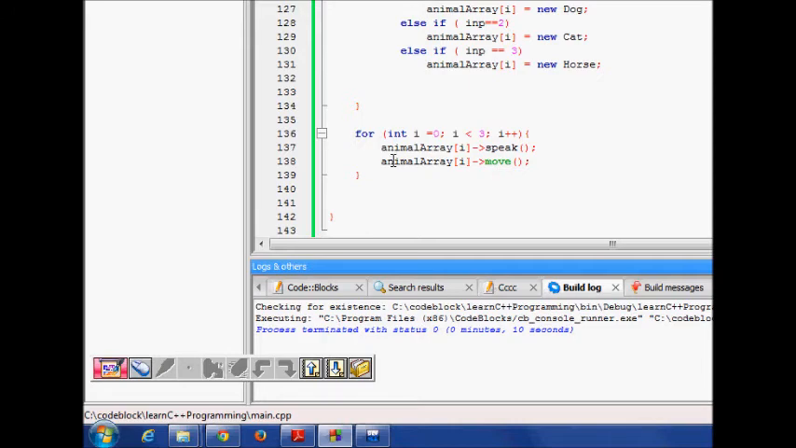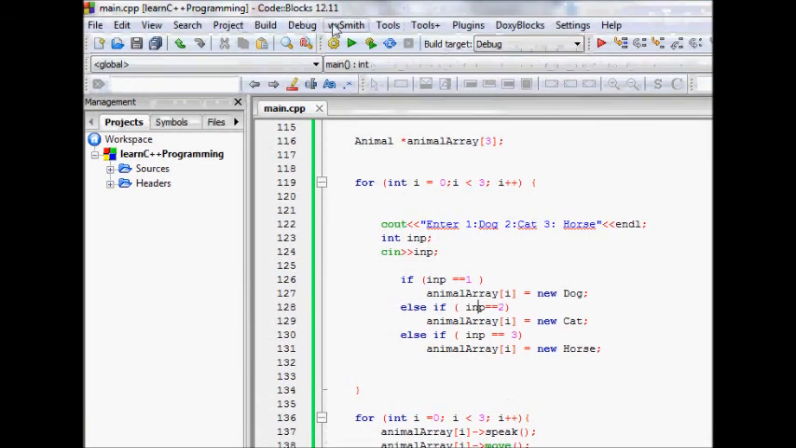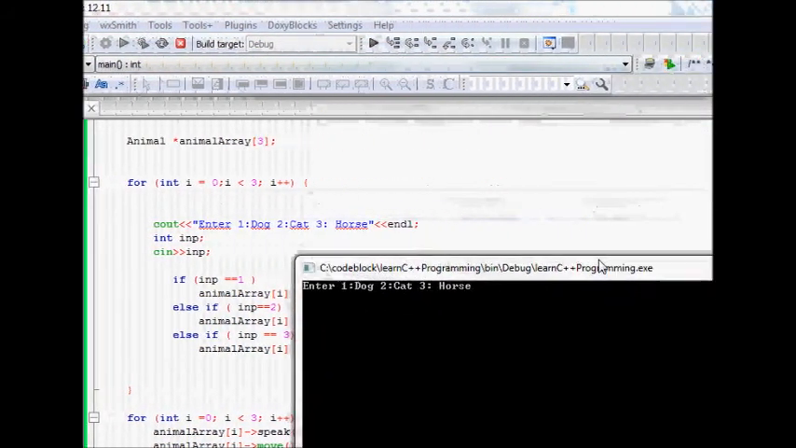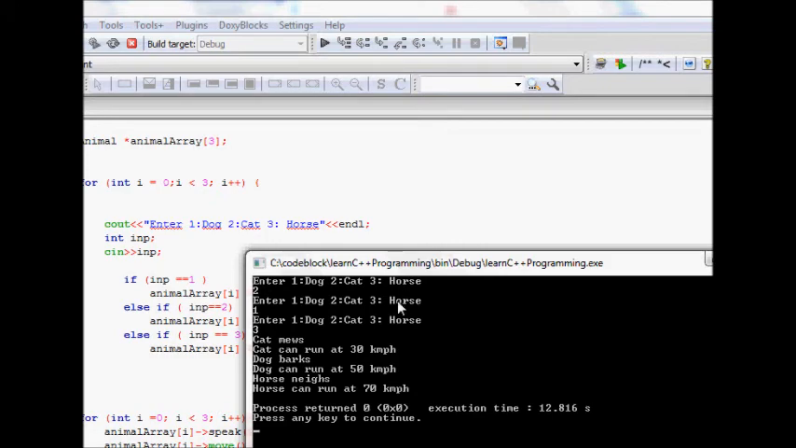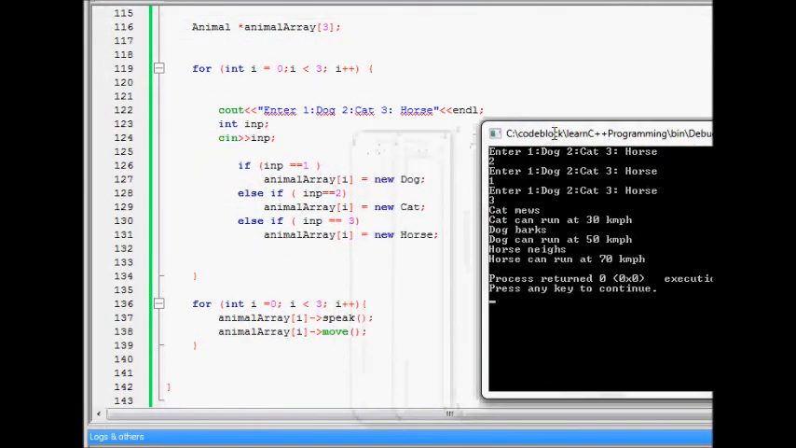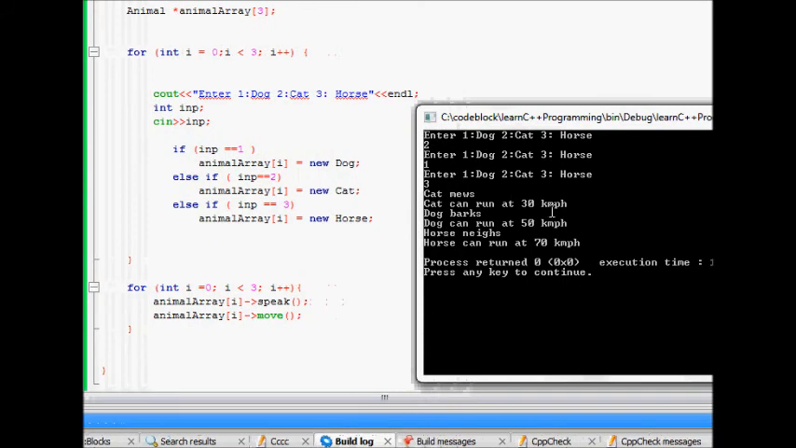Now let's try to run this code. For all three object pointers, I will call speak and move, and let's see what will happen. So we run it. Enter your choice. Let's make the first object a cat, the second choice a dog, which is 1, and the third choice a horse. The first choice was cat, so calling animal array 0 speak says cat mews, and move says cat can run at 30 kilometers per hour. The second object was a dog: dog barks, dog can run at 50 kilometers per hour. The final object was a horse: horse neighs, it can run at 70 kilometers per hour.